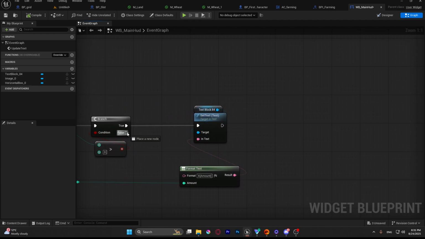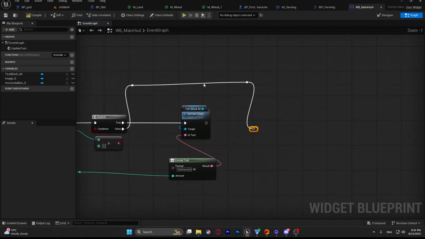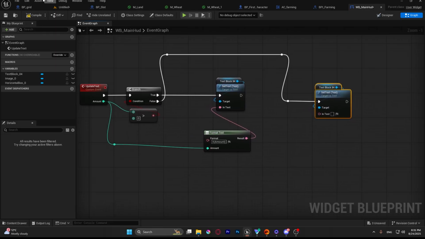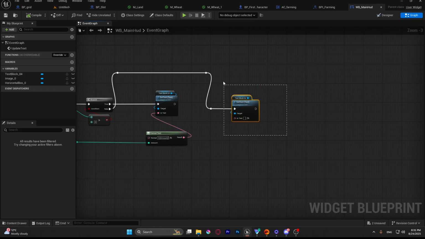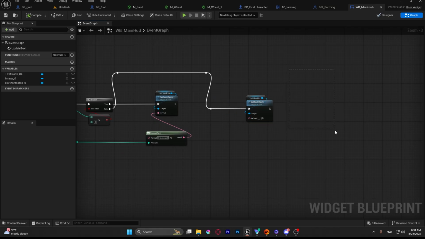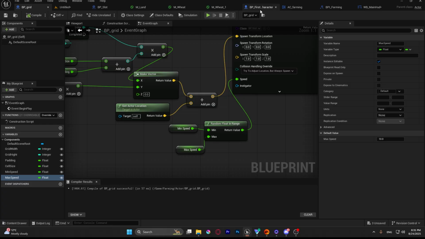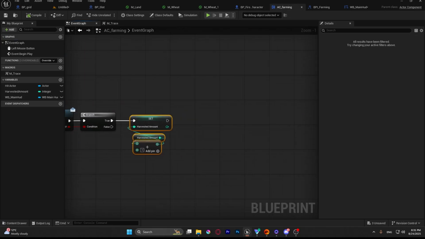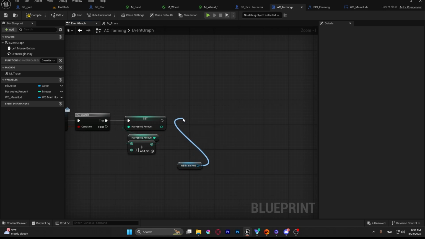For the false though, right here, we're gonna set the text box as nothing, so it's nothing. That's it. If you do an image, you would probably set the visibility, collapsed, hidden, and so on. So now back into the AC farming, and right after where we added, we get the main HUD, update text box, and plug this in here.